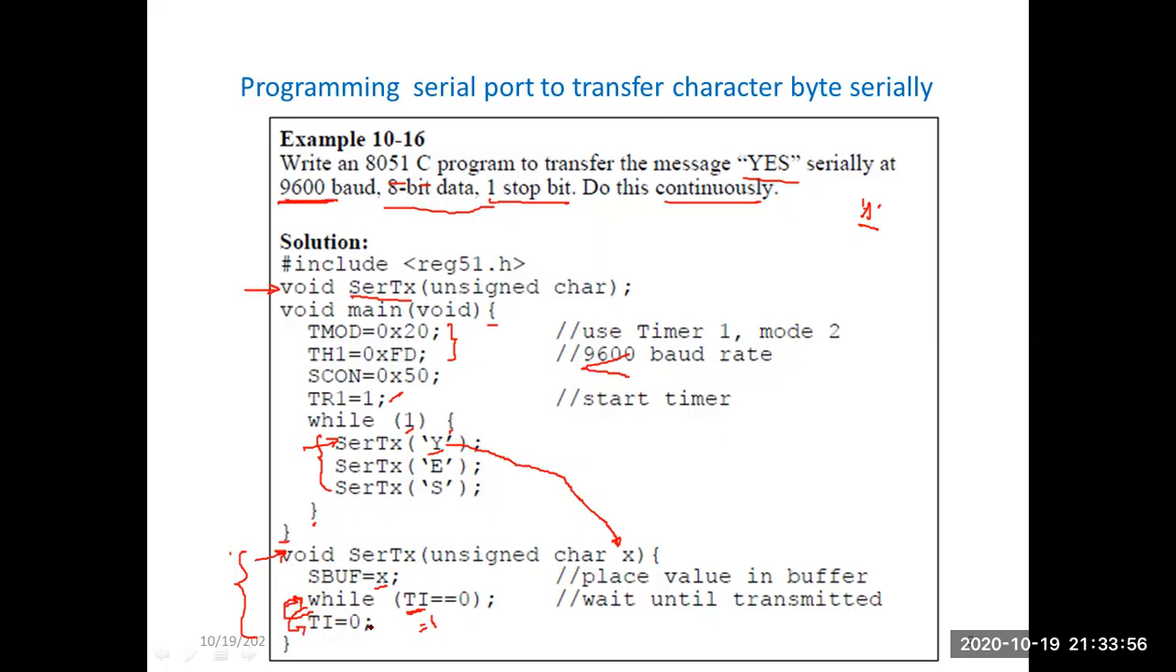TI = 0; means we are again resetting the TI flag bit, so that we can continue transmission of the next byte or next character. And from here control is coming back to the next statement below, that is SCRTX('e'); means again we are calling this SCRTX function to transmit character e. When transmission of character e completes, control will come back to the main program. The next statement is again a function call, now transmitting character s.